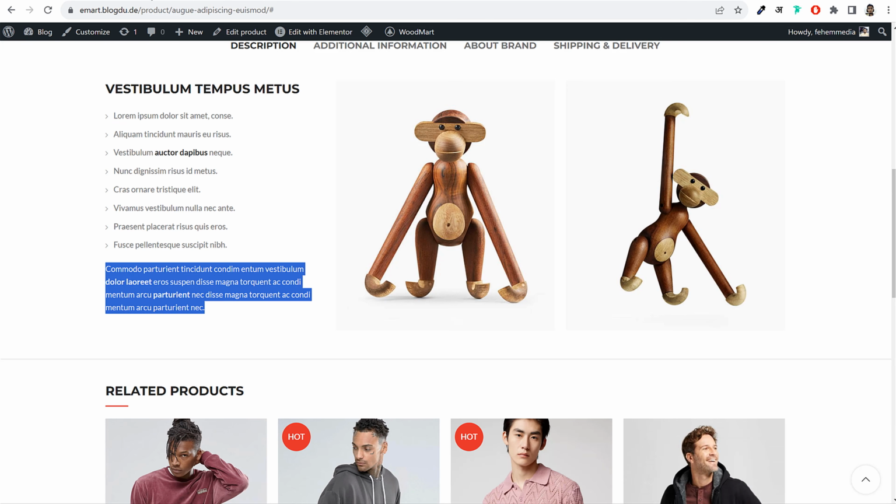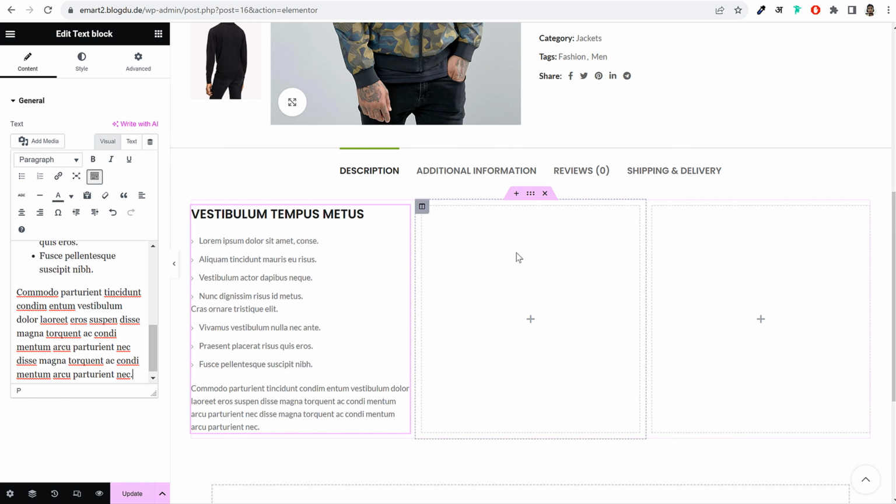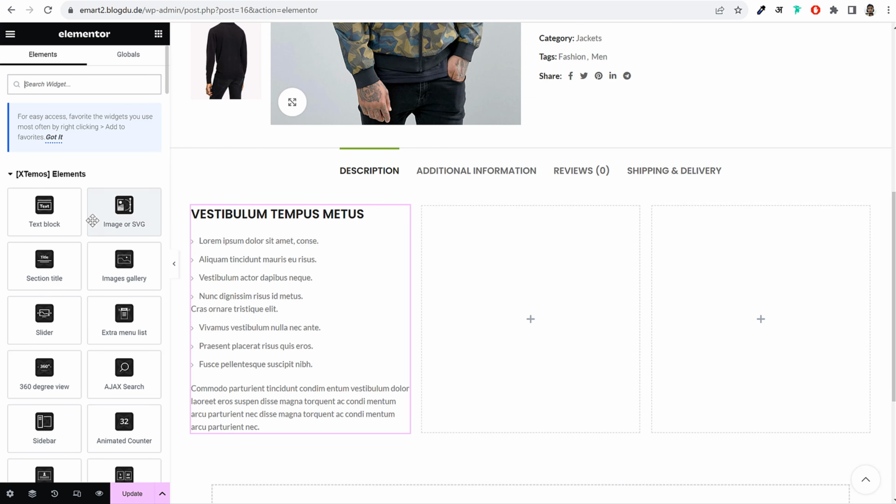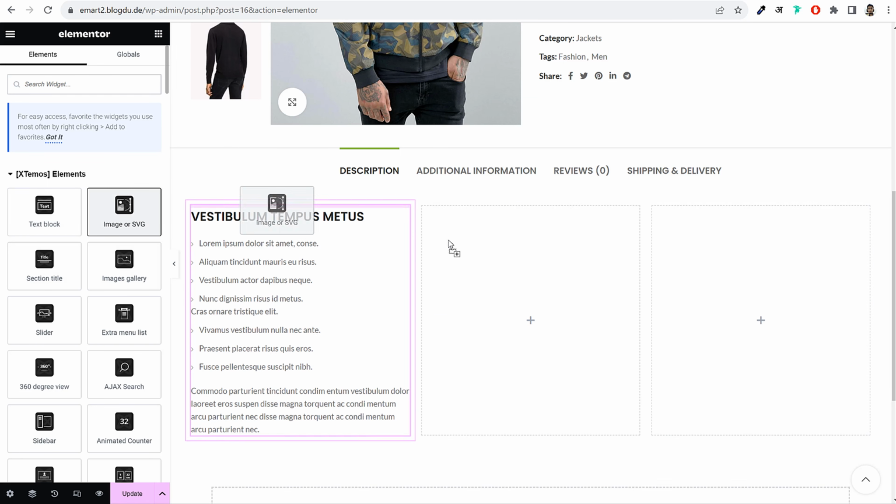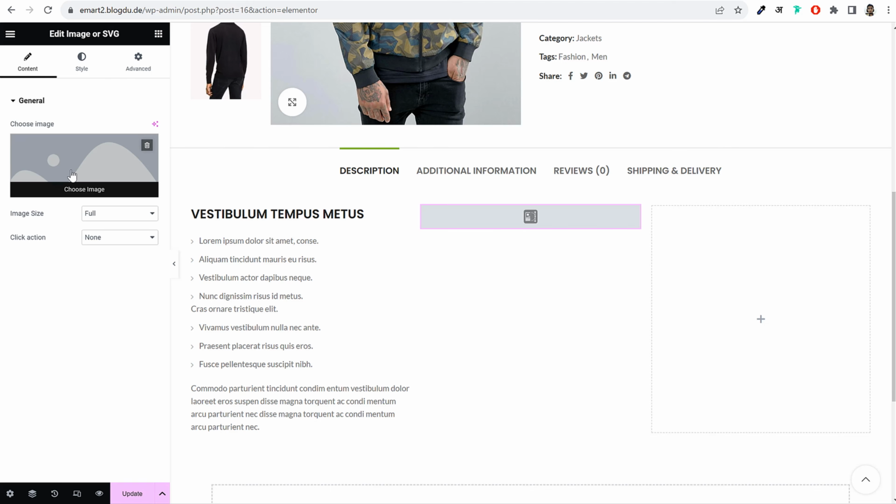Then after that, this is just simple text. So I'll paste in the text. Now under these two options, I want to add an image. So I'll select image or SVG. This is the image option, image or SVG, or whatever image.